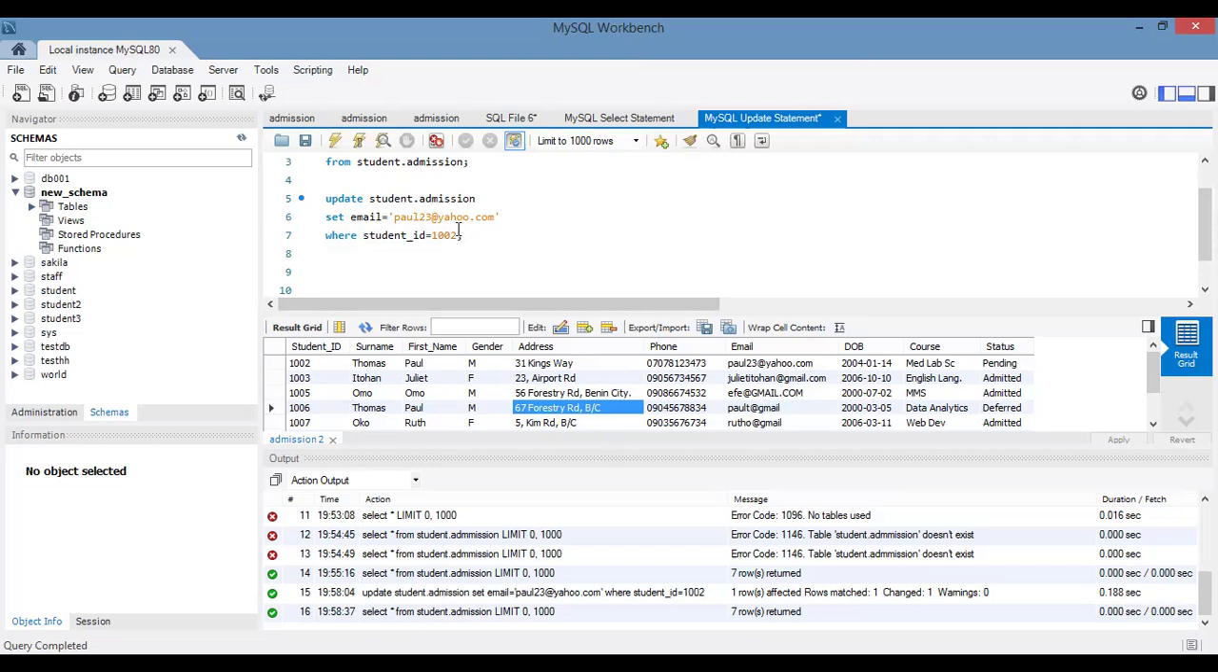Okay, so now, one thing you should know is that you can update multiple columns at the same time. So let's assume that somebody has two issues, like this guy that is doing MMS. Let's assume he's actually doing data analytics, not MMS.